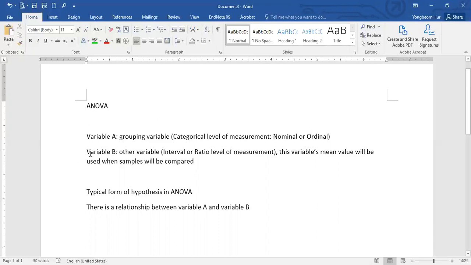Now, another variable is also needed, and that variable will be used when we actually compare two samples, three samples, four samples, and so on. So the typical format of hypothesis for ANOVA is like the t-test. There is a relationship between variable A, which is a grouping variable, and variable B, which is a comparison variable. Now, let me switch to our PowerPoint slide.